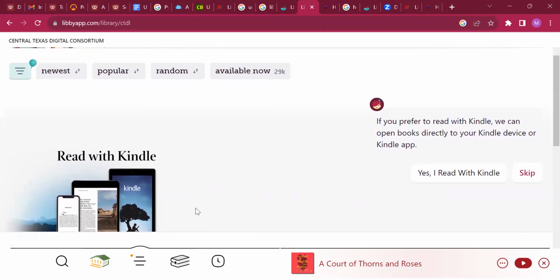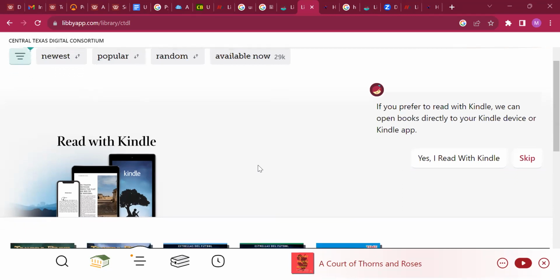I do want to note here, because you see that you can read with a Kindle. If you have a Kindle device, a tablet, or a phone, and you prefer reading on that app or your Kindle, you can click over here, yes, I read with Kindle. Whenever you borrow an ebook, it will send it to your Kindle. And because you are checking out the book, when the time is up, the book will disappear from your Kindle. So it's just like checking out books from the library, you're just doing this digitally.